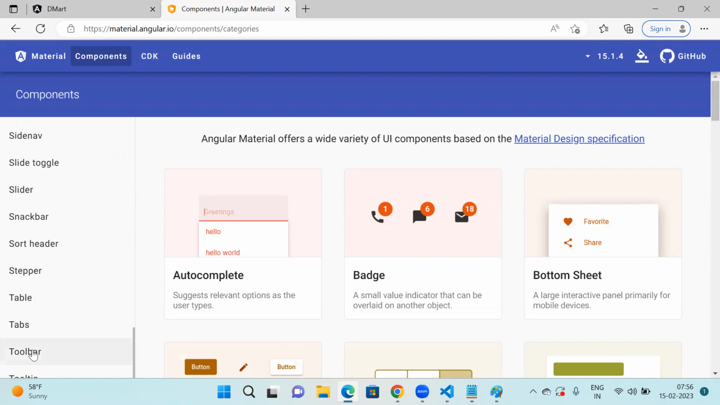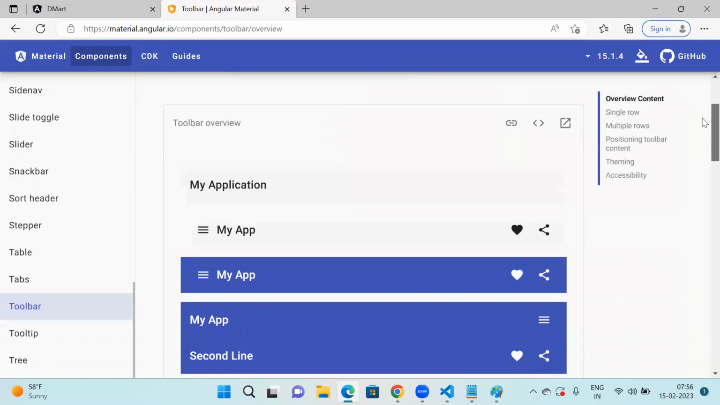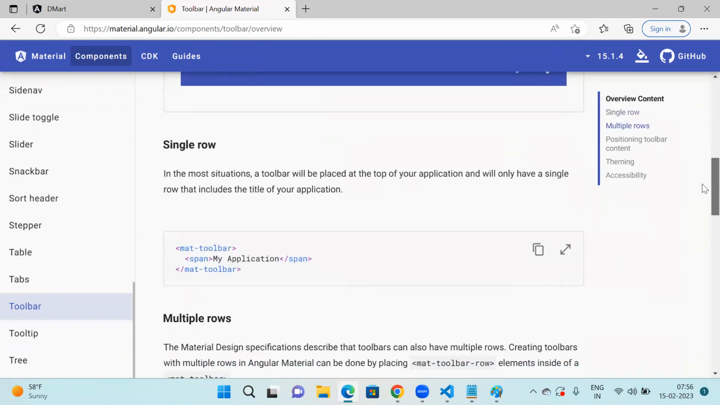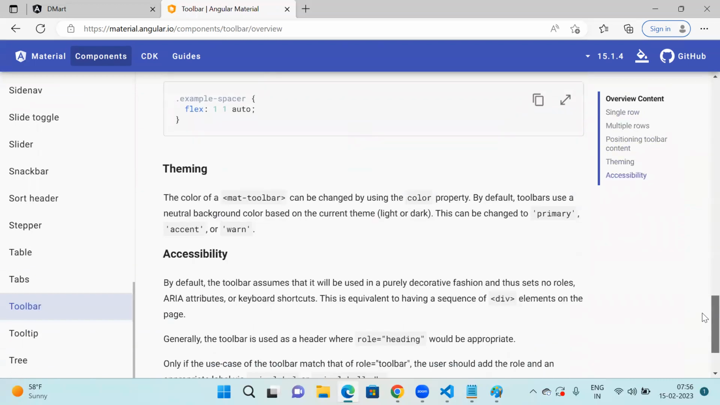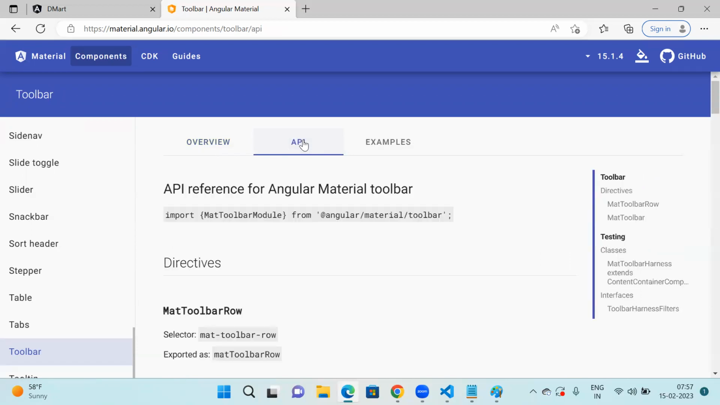So come down. And in this toolbar, if you see, we have different options. You can create it this way, or you can create it like this. And then after that, they will give you examples of how you can create it. And when you are working with the input material, for every module you have to import. So you can see from this toolbar, you have to import the mat toolbar module.